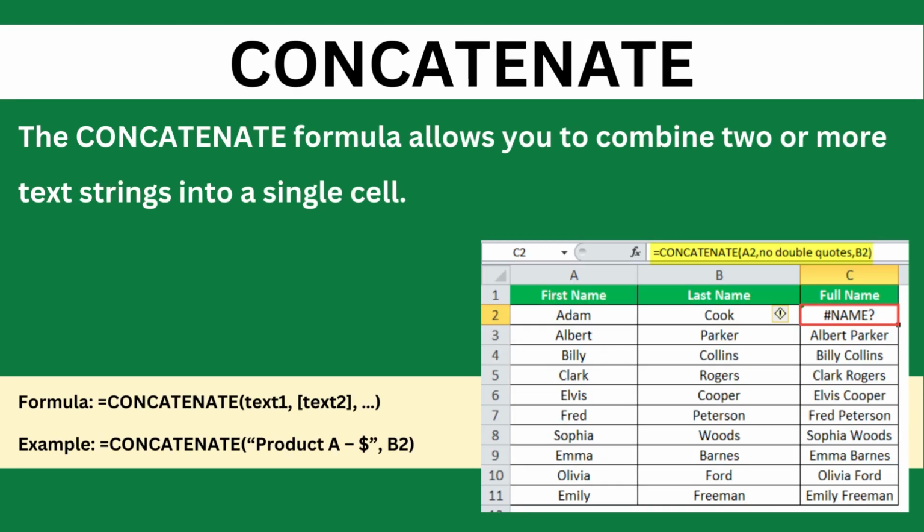The CONCATENATE formula allows you to combine two or more text strings into a single cell. For instance, if you have a list of product names and prices and wish to combine them into a single cell, you can use the CONCATENATE formula.